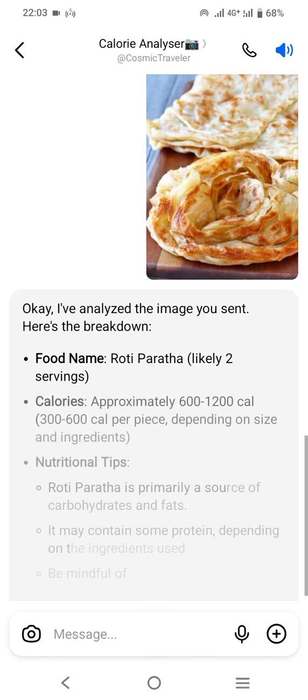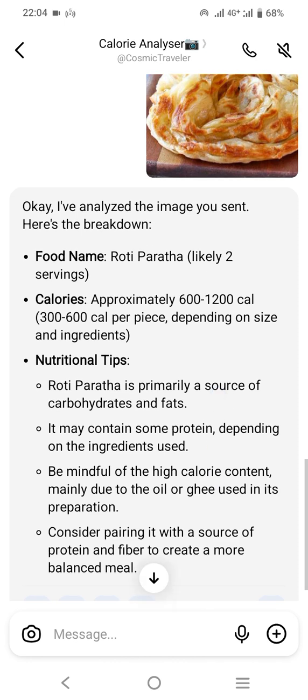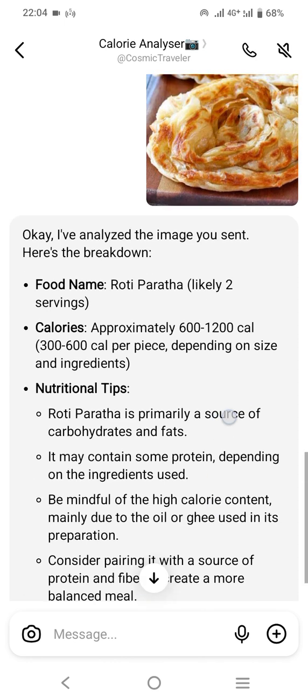And kindly wait. Okay, I've analyzed the image you sent. Here's the breakdown. Food name: Roti Paratha. Calories: approximately 601,200 cal. Nutritional tips: Roti Paratha is primarily a source of carbohydrates and fats. So this is the response of this calorie analyzer.